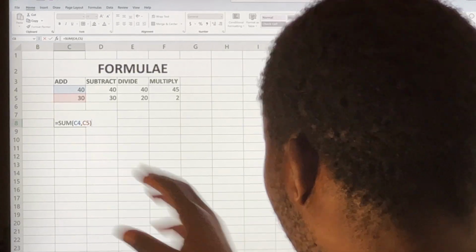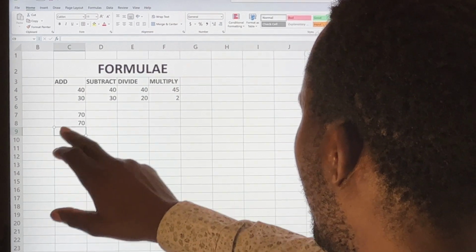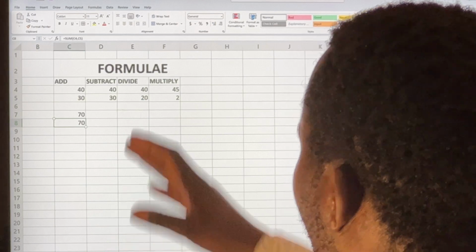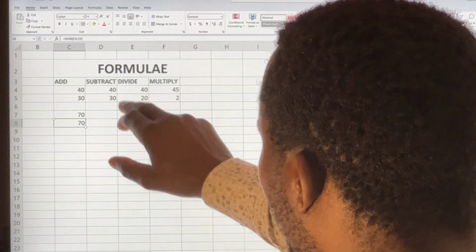So after doing that, go ahead and press enter, and you still get the same answer as 70. So we now have 2 methods that we can use when you want to add numbers. Let's go to subtraction.